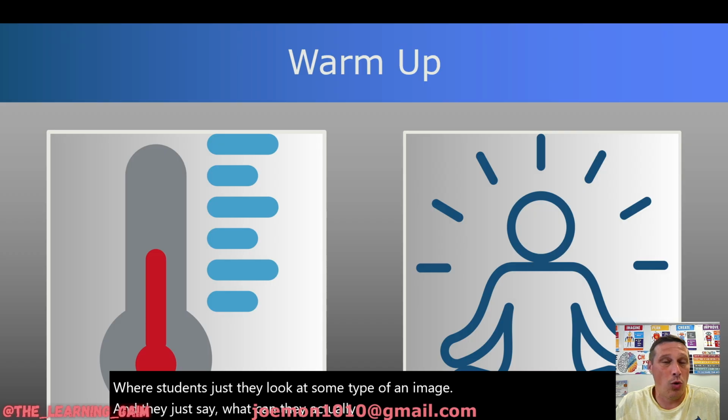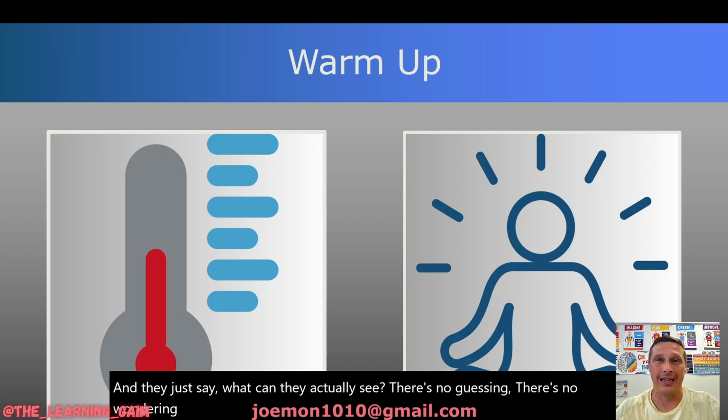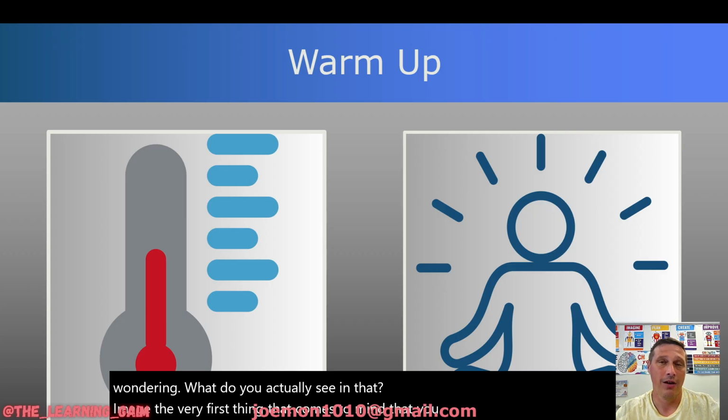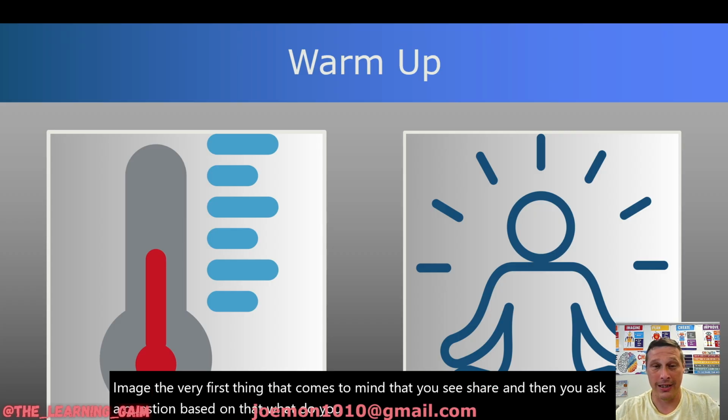There's no guessing, there's no wondering. What do you actually see in that image? The very first thing that comes to mind that you see, share. And then you ask a question based on that. What do you wonder? If you see something in the picture, then what is it?